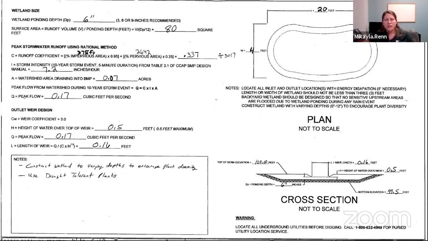This is another sheet of the design, which shows the plans for the backyard wetland. It goes into a little more detail about the width and length and depth of the backyard wetland. It also shows a cross-section view of the wetland.